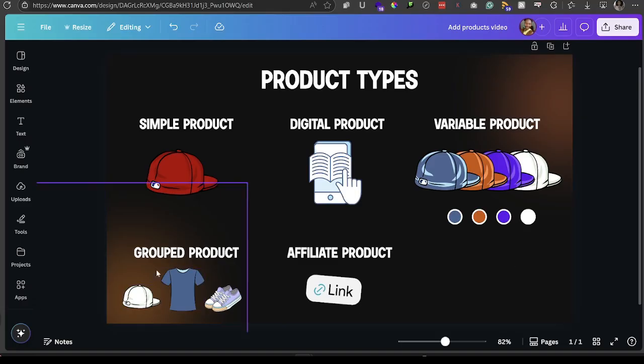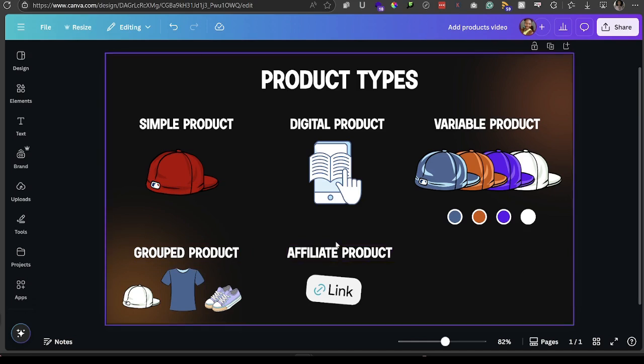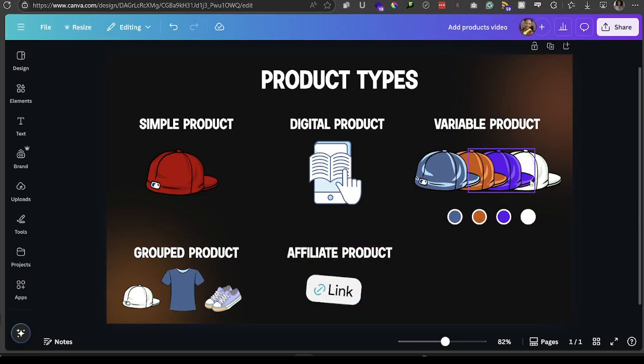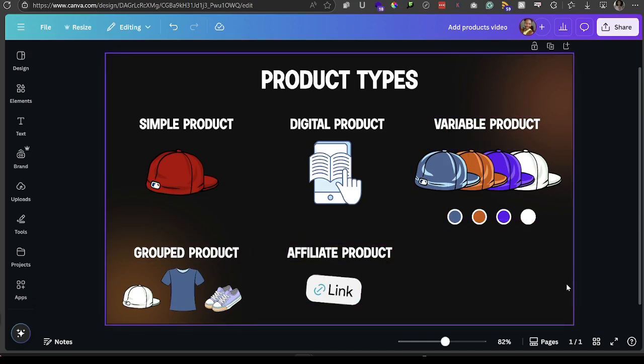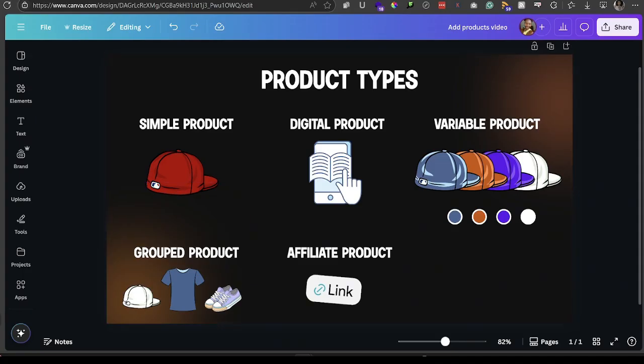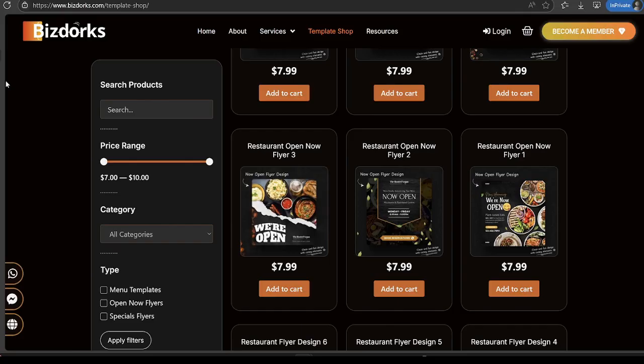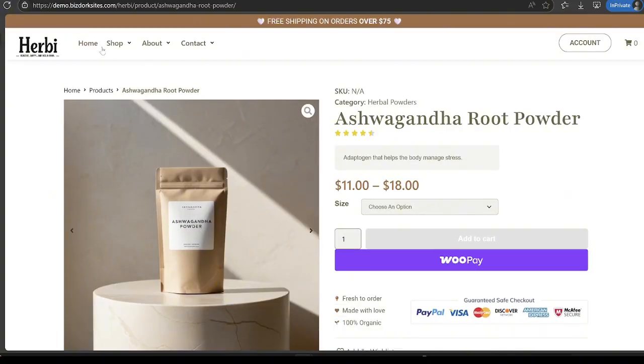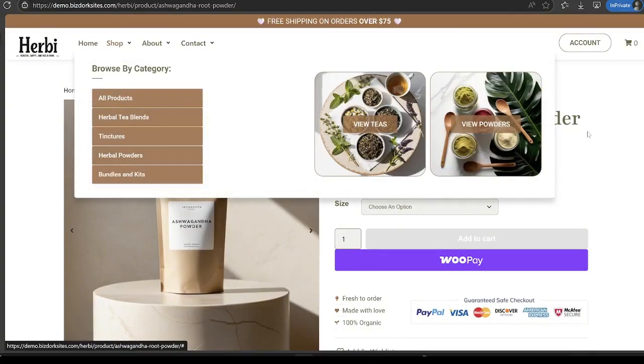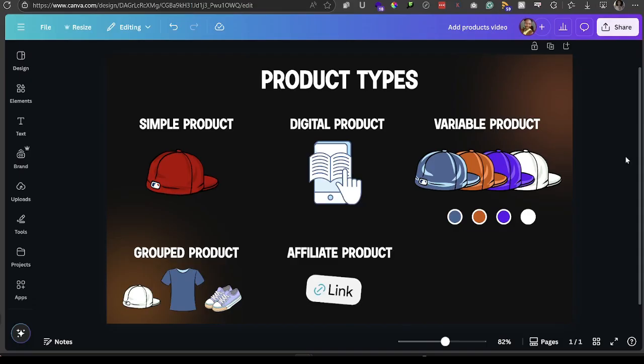In our next video, we'll be going over either a group product or an affiliate product, and then at the end, we will be getting to the variable product, because it will take me into my series of showing you guys how I actually created this Herbie shop right here and making the mega menus and all of these amazing things. But that's all for this video.